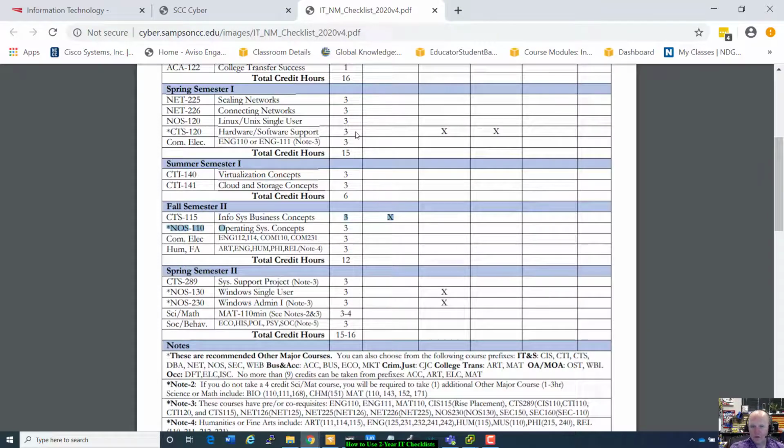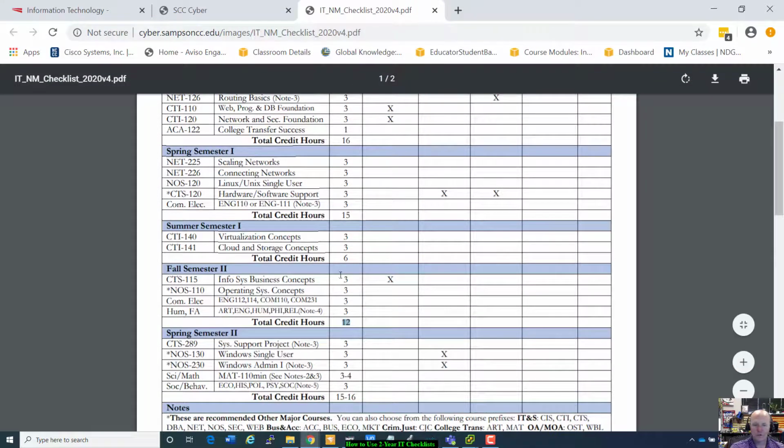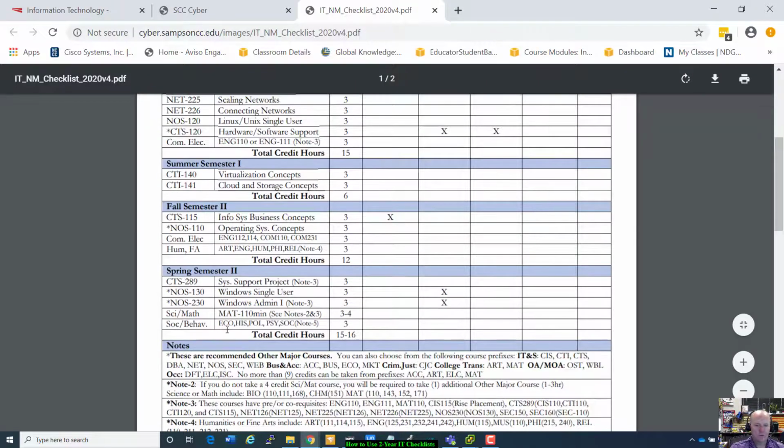And notice all these checklists, we put 2 courses in the summer, so your third full semester is only 12 credits. You can bump that up a little bit if you want to, and then you're a little bit less heavy on your final semester. So CTS 289, that's required, and then we finally recommend NOS 130 and 230, and then finally you'll take your science and math and social and behavioral sciences.